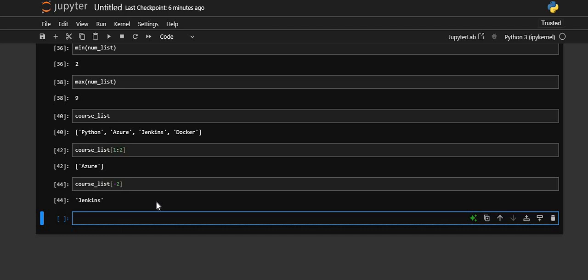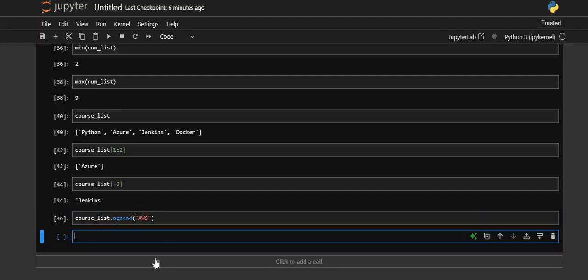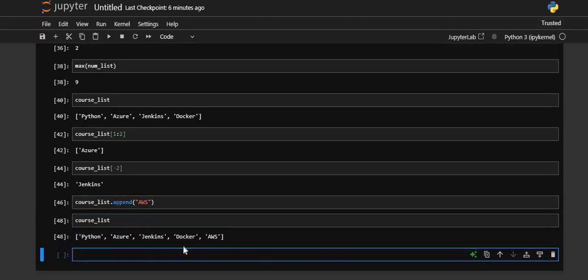And similarly, from the backward, if you want to do, you can do that. Previously, we can do some operation called append, right? Let's say if we want to append a new element, let's say I'll say we have AWS now, and if I print, you can see that AWS is added to that particular list, right? So that is how it is added.